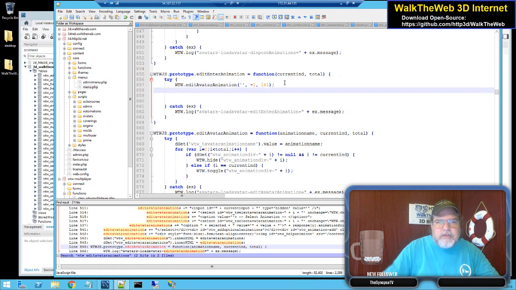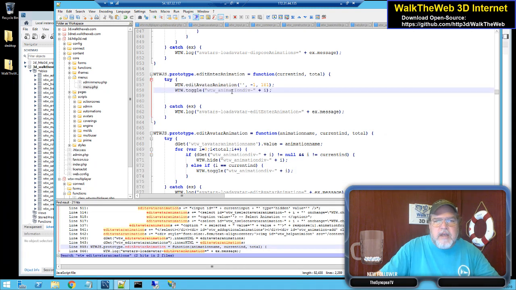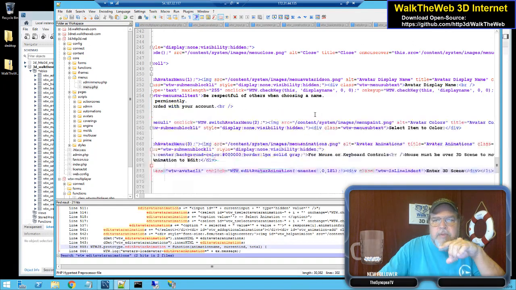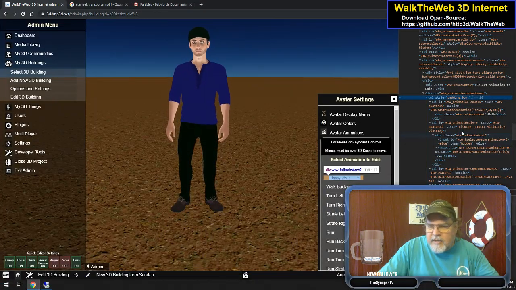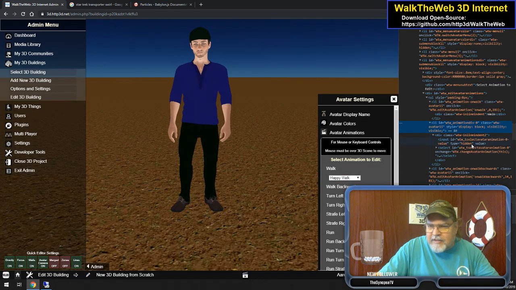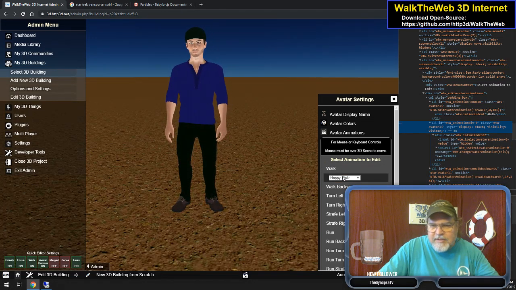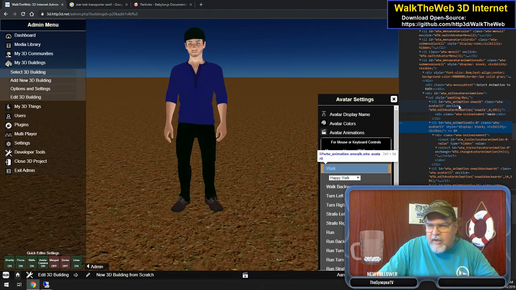And now all I have to do is work with the one that I have, which is WTW toggle, copy that, toggle, and whatever name we call this thing, which is going to be our next line of code, which is this animation ID here. We have an indent, and we have a, see, we're doing this right here. So let's put that together.